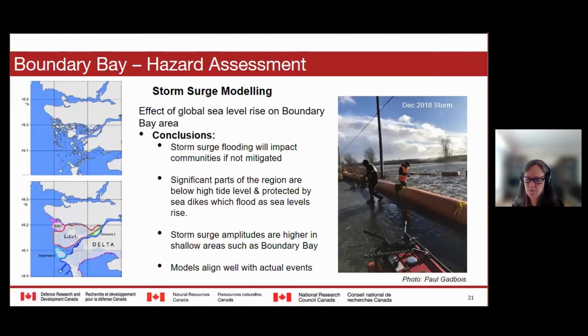A lot of it is the future sea level rise. A lot of the dikes are currently not built to future sea level rise conditions. And these areas are some of them lower than sea level rise right now. So definitely some serious flooding in this region to be considered.